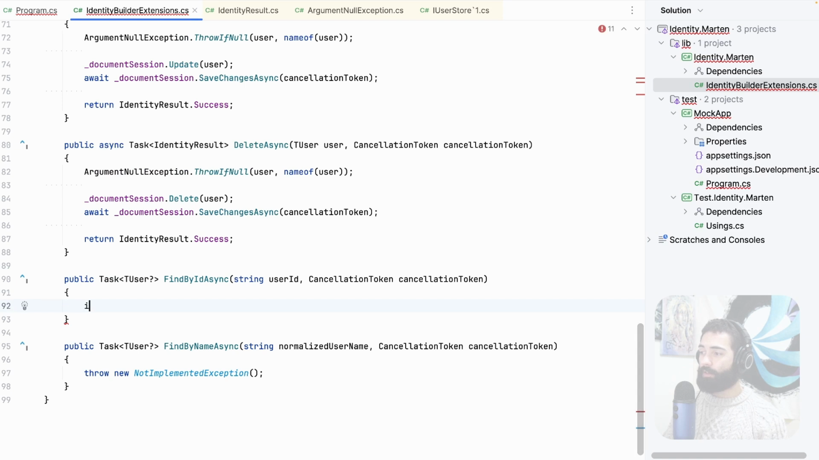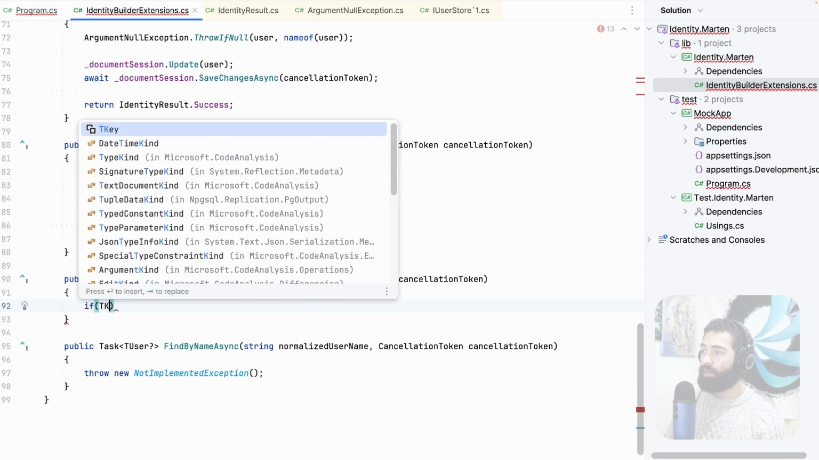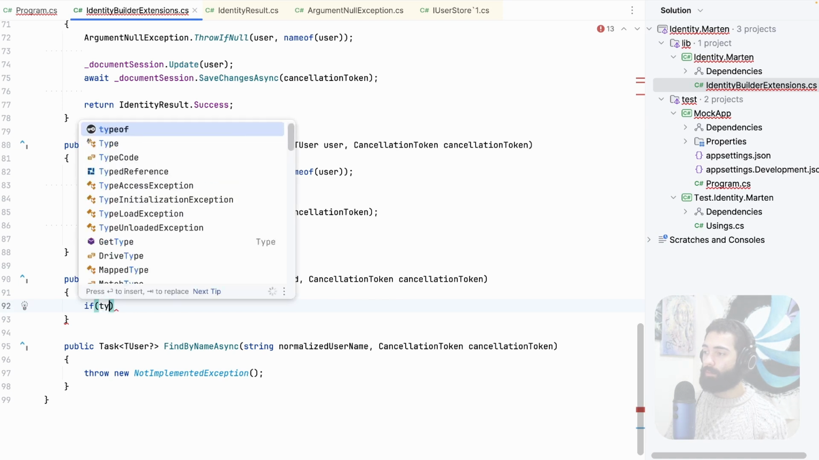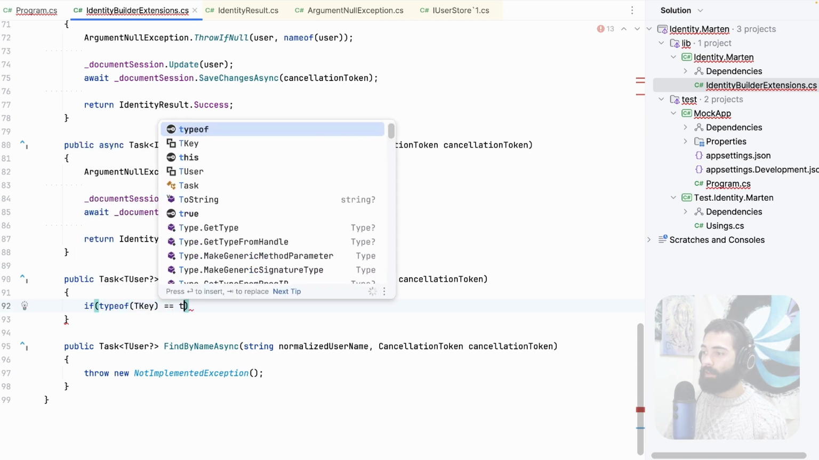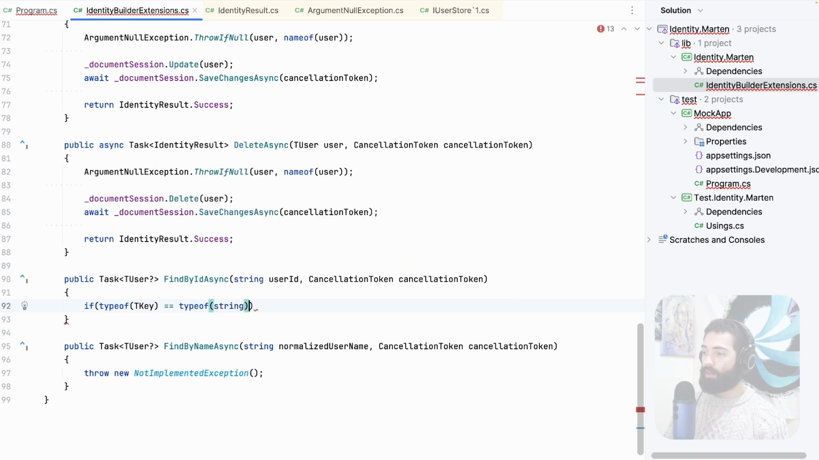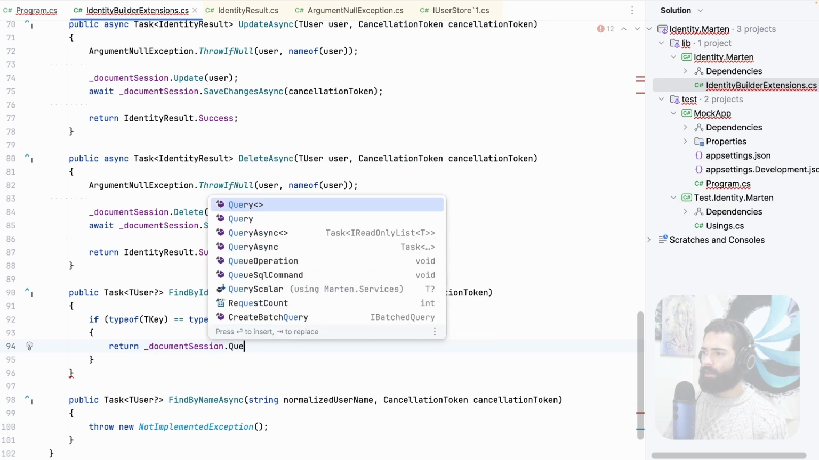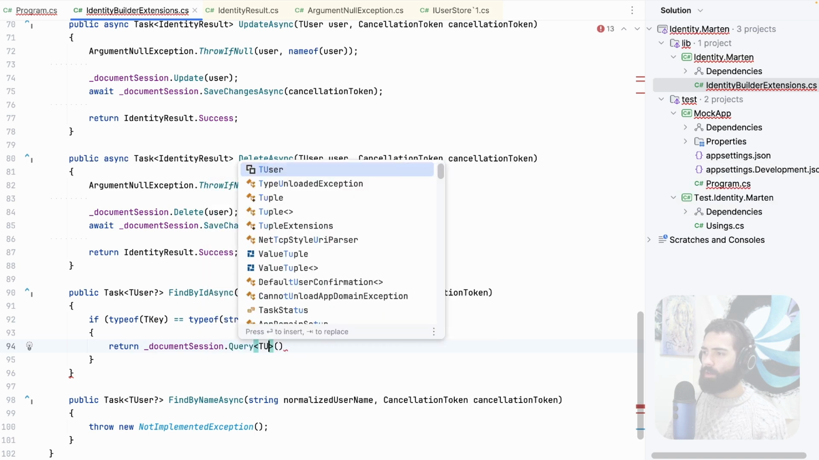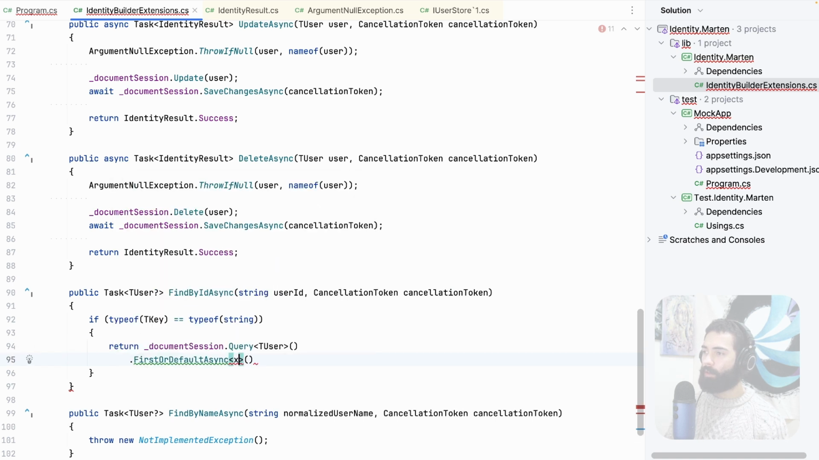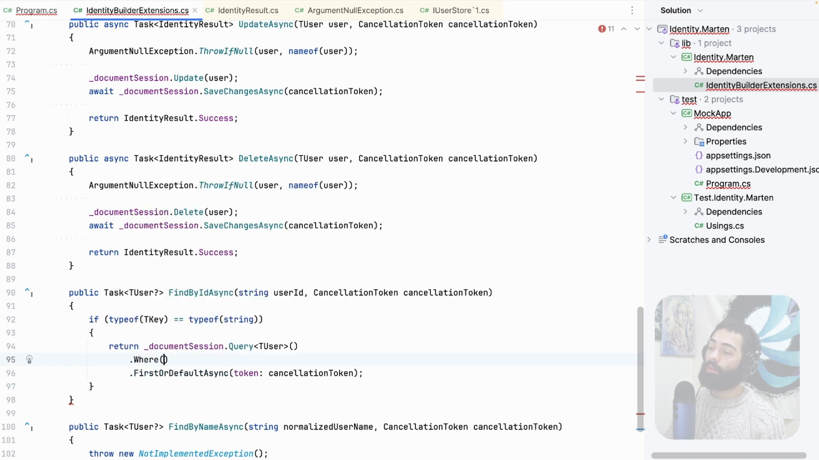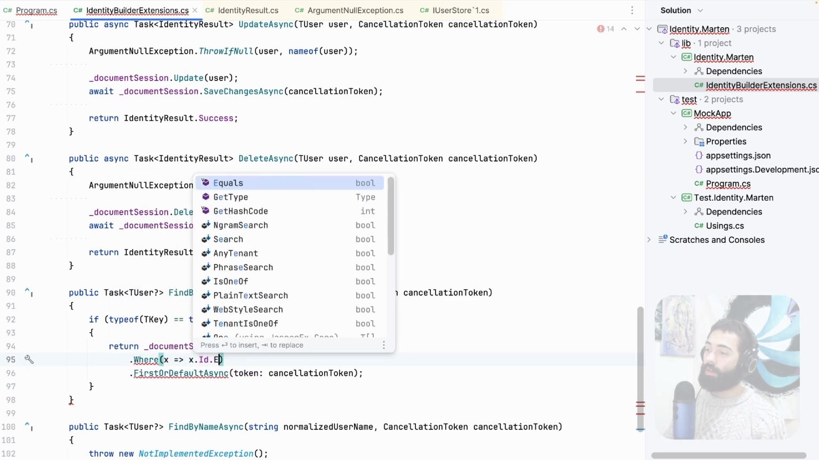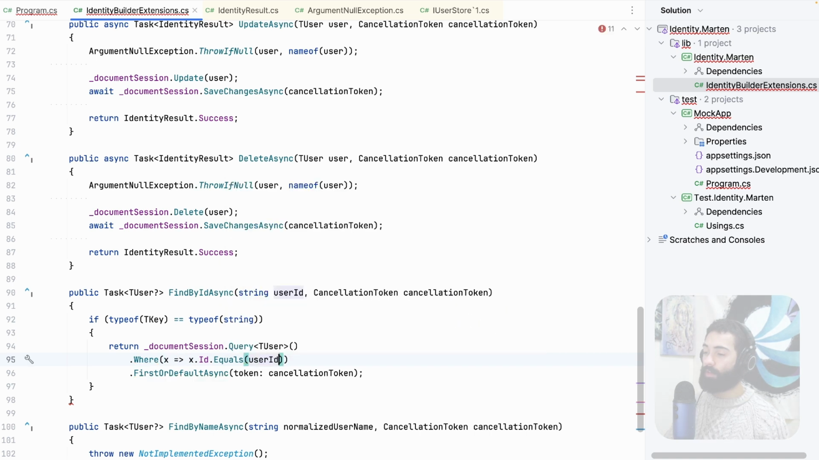So coming back to here, let's check if T key, and we'll say type of T key equals type of string. We can actually just use this directly. So return, we're gonna go to the document session. Query, we are querying T user, so type of user. First or default async, no generic parameter over here. We'll need to pass a cancellation token, and we will need a where clause. So for the user, we're gonna have an ID, and we wanna compare it to user ID, all right?